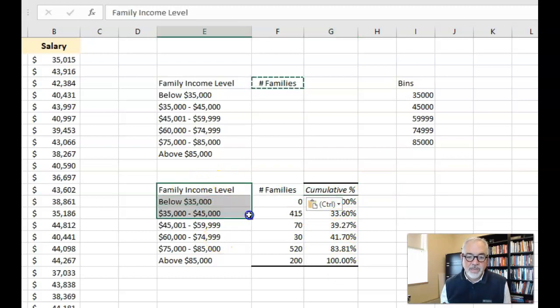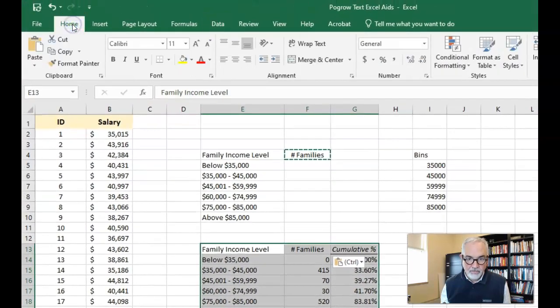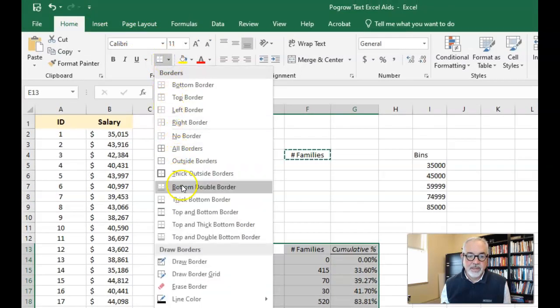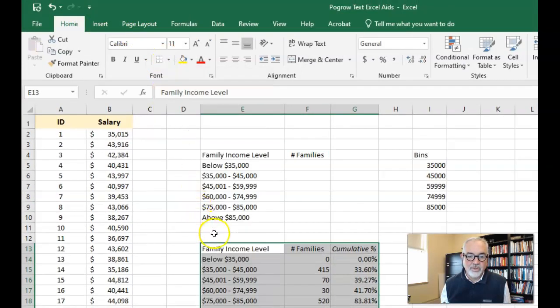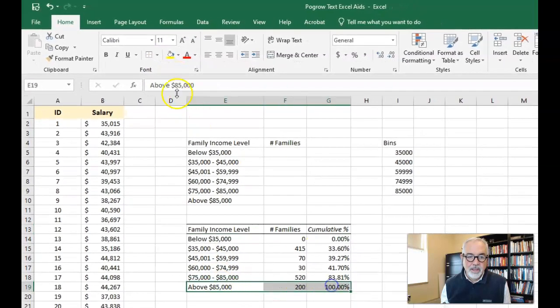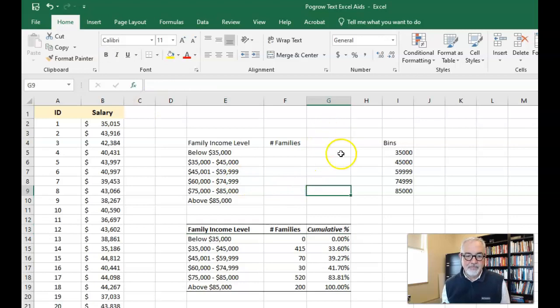And because I have some lines here, I'll need to go over to Home, go into Font, and let's take out all the borders. And then to make it APA, I can go back in and do a bottom, a top, and then a bottom border. I can fancy it up by maybe making the headings bold. And so now I have a frequency table.